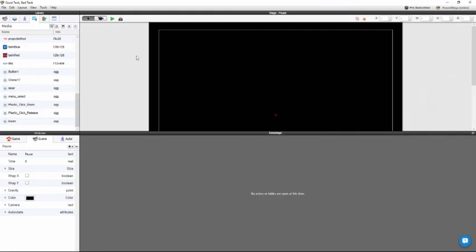Go ahead and save your project, and then head on to the next section to learn how to make and move the Good Tank actor.